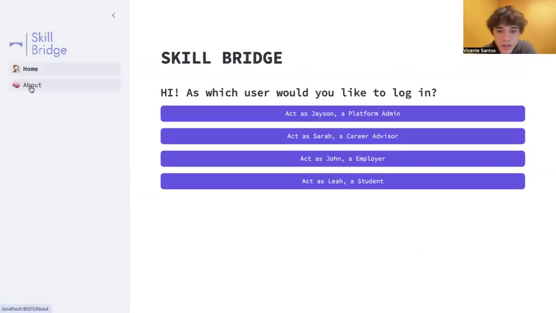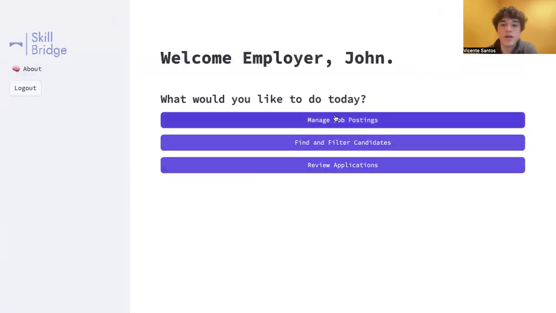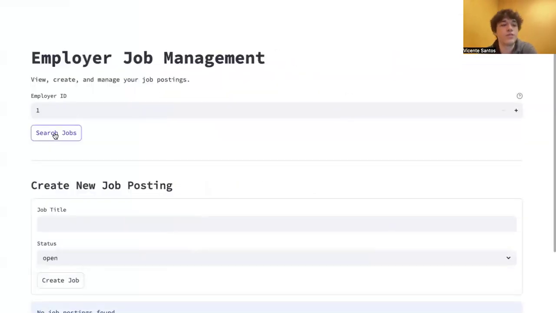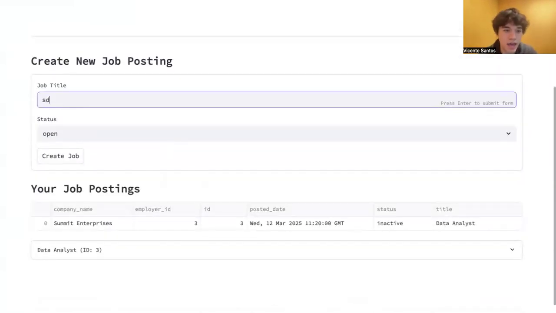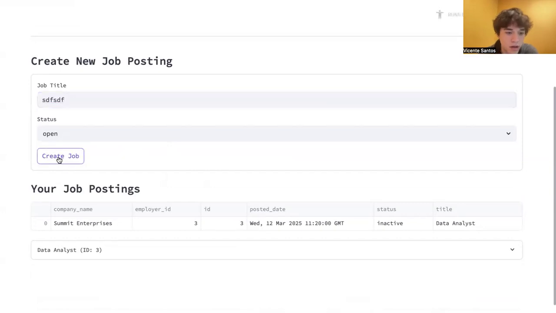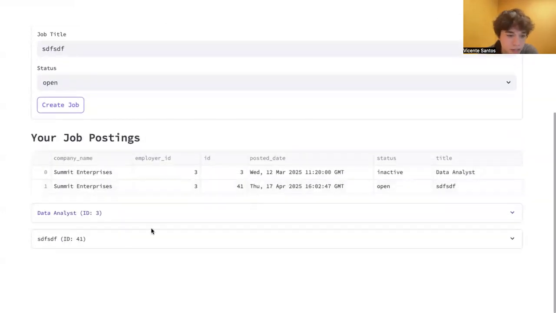Awesome. So now we're going to look at the employer dashboard. So first thing you can do is manage job postings. So you can look at, let's say, employer ID 3. So you can see all the job postings made by this employer. And you can also add a new posting made by this employer. As you see, I can create this job and it appears here.